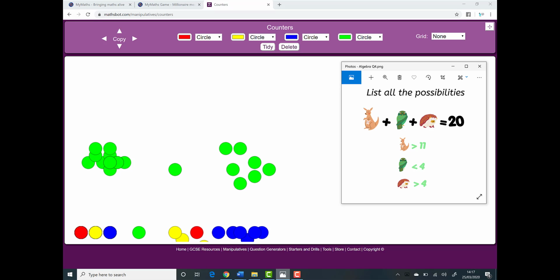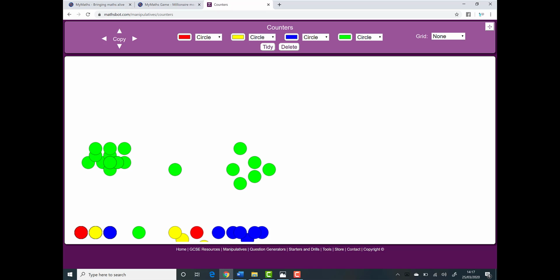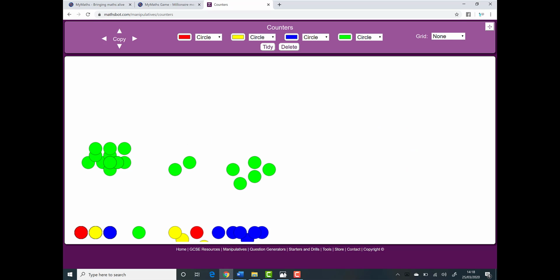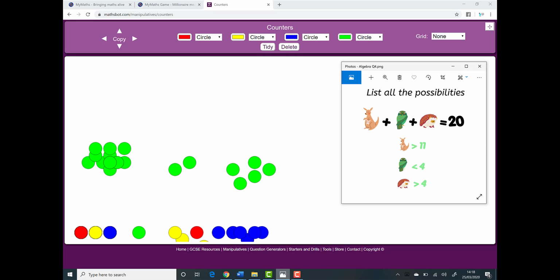So what about if my kangaroo was greater than 11? If it was 13, my bird could be 1 and my hedgehog 6. I could have 13, 2 and 5. But I can't have 13 and 3 because now my hedgehog doesn't meet the right symbol. Now my hedgehog is not greater than 4.